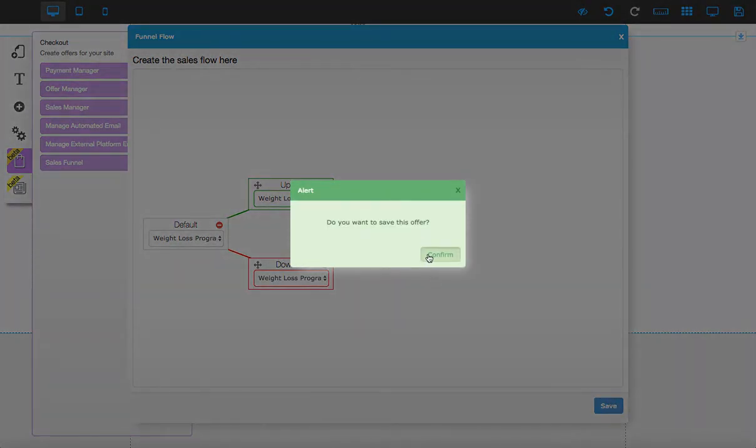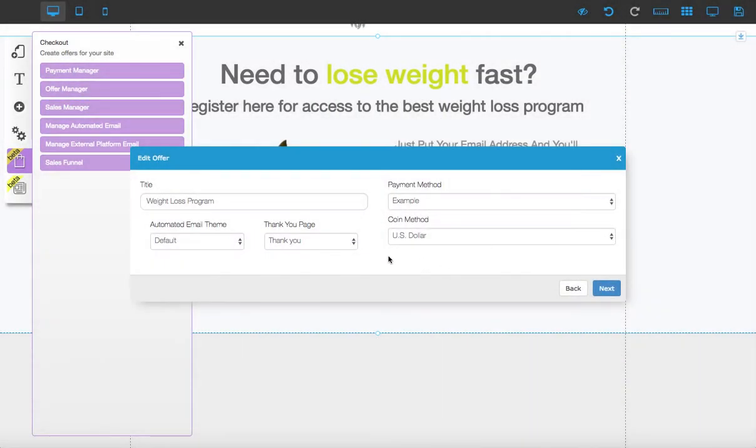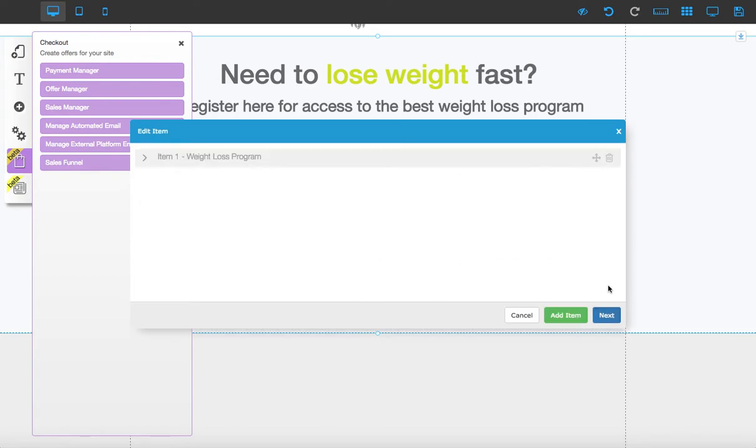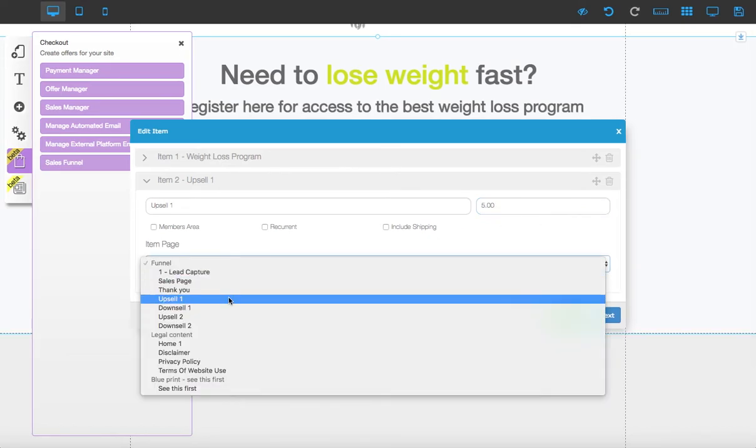Let's go ahead and save. And now we're going to come back in here so I can show you how. And all we're going to do is repeat the process that we just did with the product. So we already have one here. Let's go ahead and add an item. And this is going to be upsell 1 for an example. This will be the actual product's name. You wouldn't put upsell 1 here. All right, and maybe this is $5. All right, and we will put this on upsell 1.